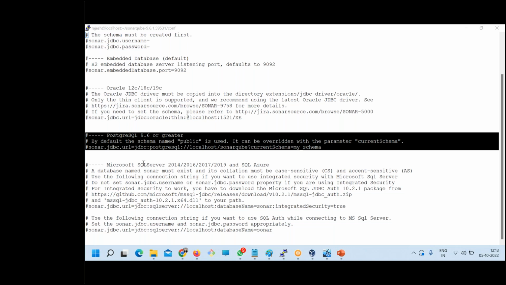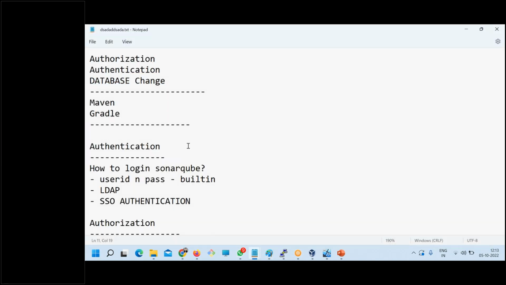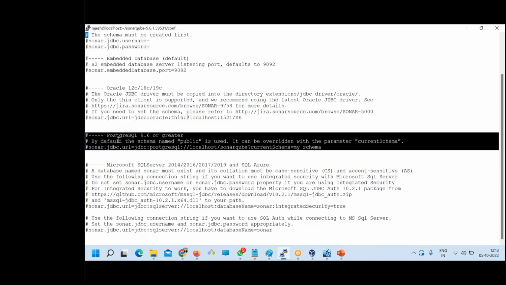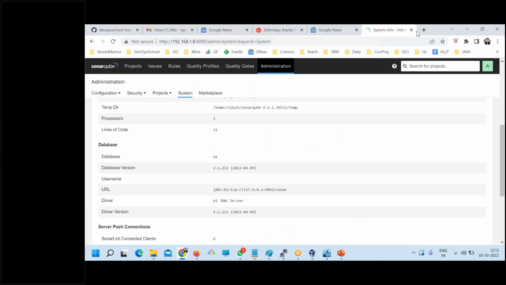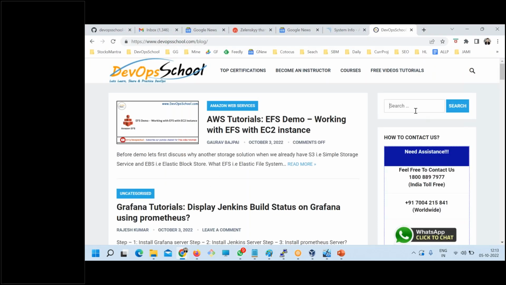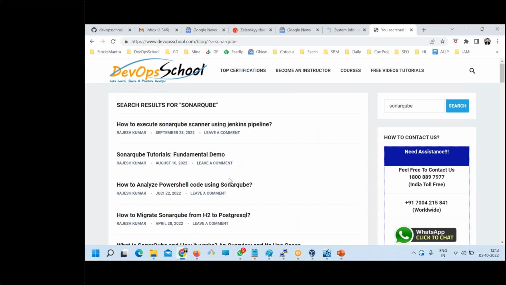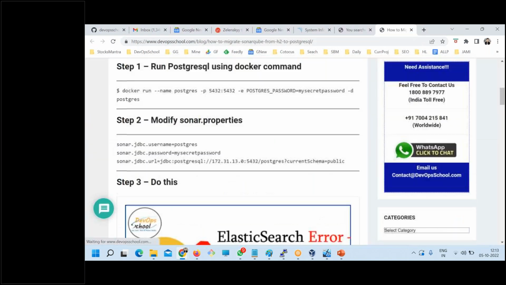So first have, let's say, Postgres. By the way, this tutorial I might have written somewhere, so let me check this. So here's Sonarqube, and here if you see, here is how to migrate Sonarqube from H2 to Postgres. So this is something.